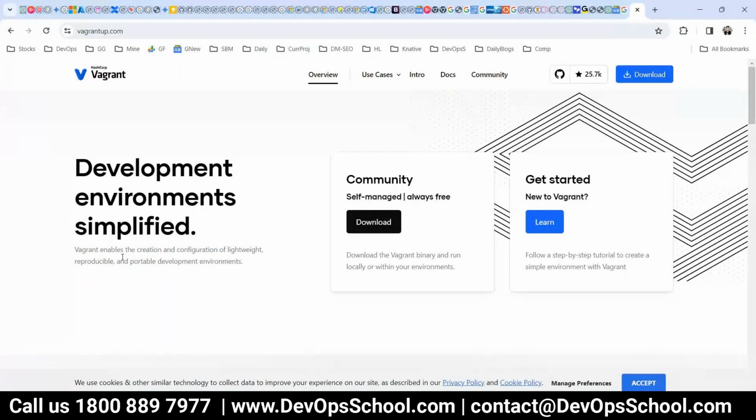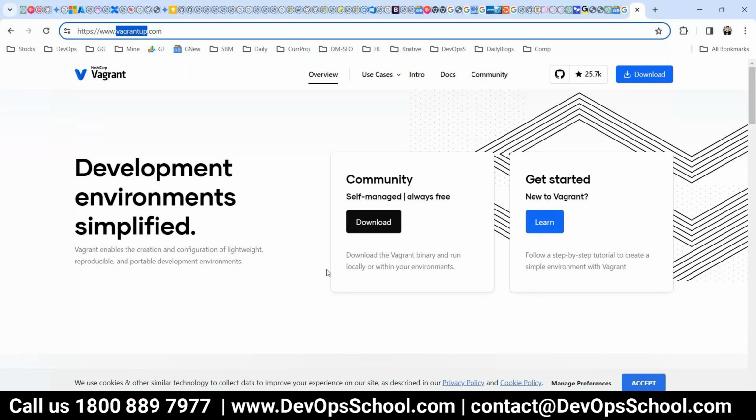Most of the HashiCorp tools will be covered as part of this course, whether you are part of SRE, DevSecOps, or DevOps. Why? Because all of their tools are very popular for infrastructure as code and related work. Now Vagrant is free, mind you, free and open source. There's no enterprise edition as such.